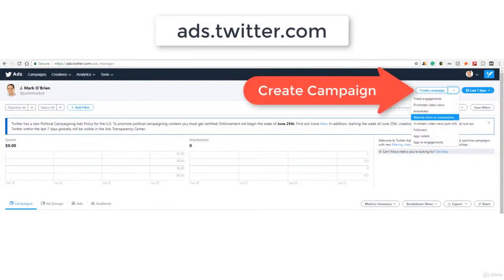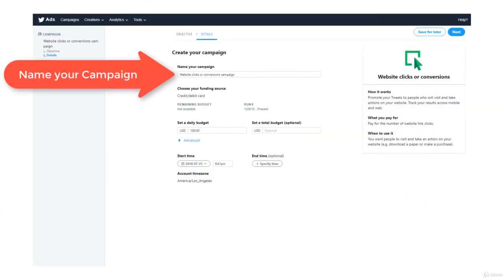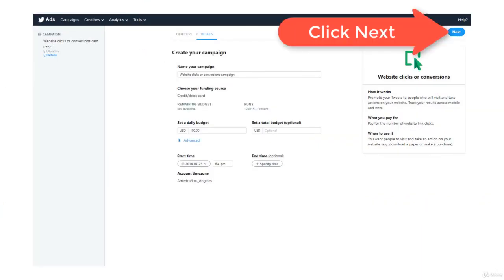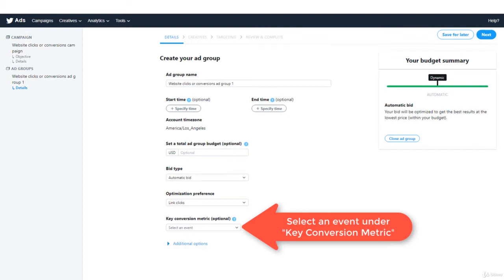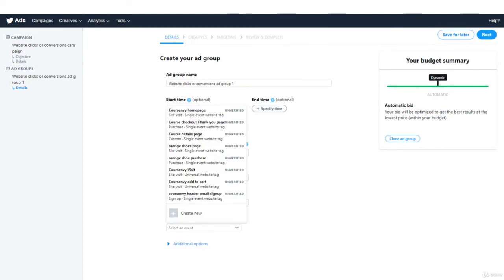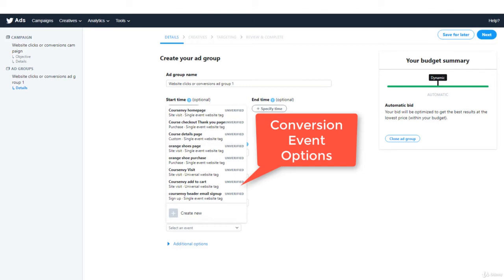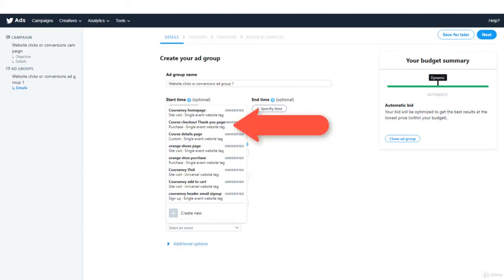Create a new campaign. A lot of my clients get confused. What is a conversion? Select a key conversion. So this is for tracking a conversion. So let's go to our conversion tracking. So let's look at this. Course checkout thank you page. This is when they've actually converted, when they've actually made a purchase. So that's the conversion I'm tracking.